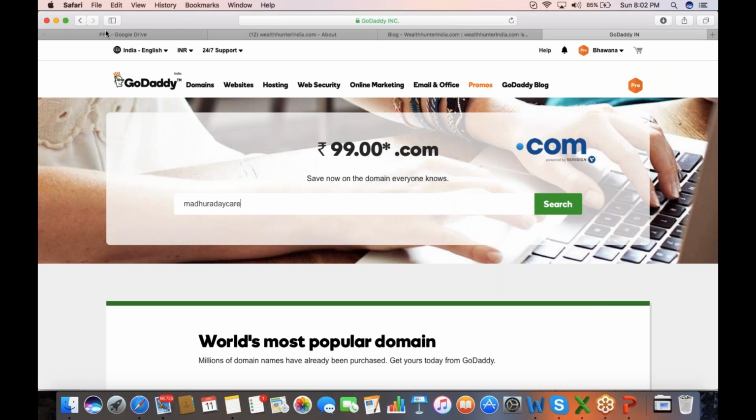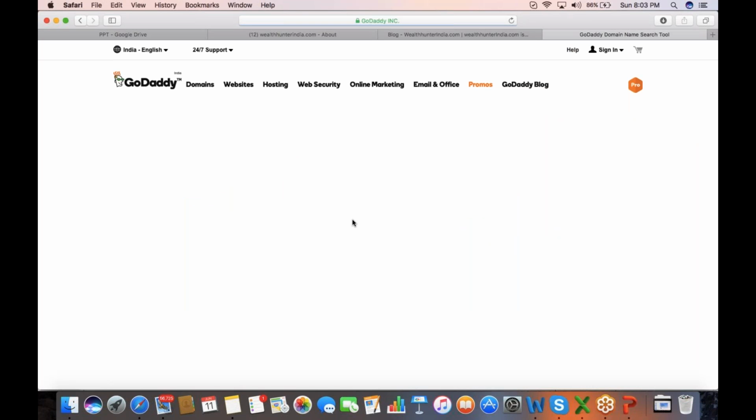So here you may go to Google, search for best domain name registrant or buy cheap domain name, and the list of domain name registrants will appear. You can choose any domain name registrant like GoDaddy, Big Rock, Bluehost, HostGator. So these are the different domain name providers. You can open any one and search for a relevant domain name. So right now, let's suppose we are registering a domain name of Madhura Daycare .in, and you can search for it. So the response will be something like that.